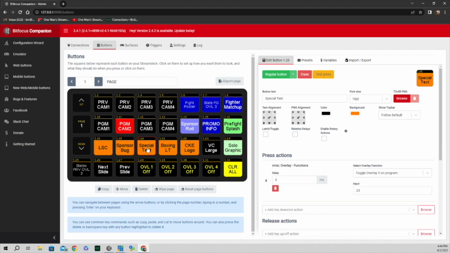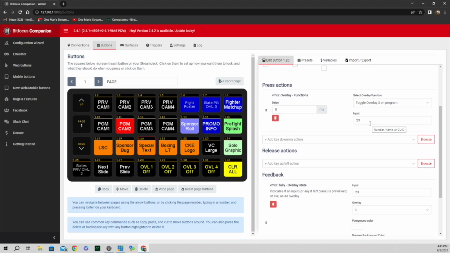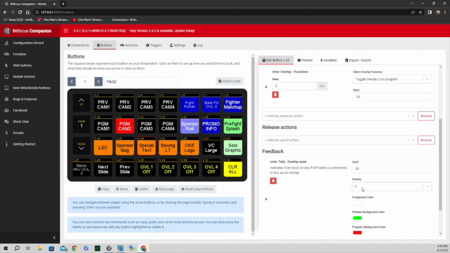So let's go with this one here, which is special text. The exact same thing. This is toggle overlay 3 on program. So when I push this button, it's automatically going to go to program. We're using input 23. So I got the background set as orange. It's input 23. It's also input 23 on the tally feedback, and it's on overlay channel 3. If you wanted to change the overlay channel, you can certainly do it from the drop-down menu. So we're going to keep it on overlay channel 3. It's input 23.